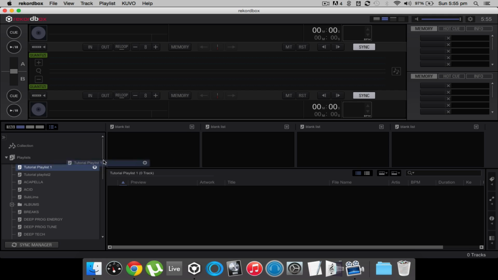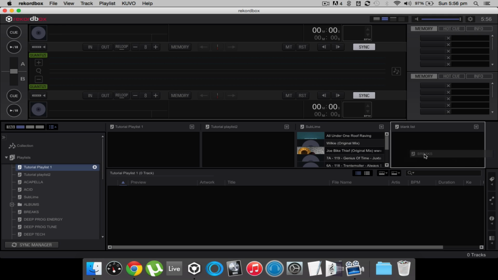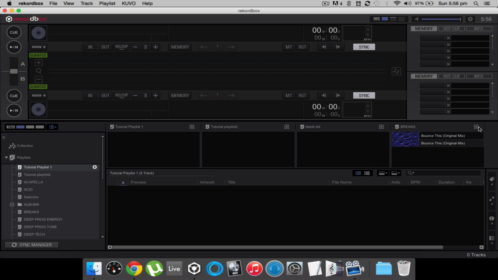So if I had tutorial, I can drag tutorial playlist 1, playlist 2 here, probably something else here, and another track here, another playlist here. So you can compare what you want where. And if you want to remove them, just remove from palette. That works. So I'm just going to remove these from the palette.